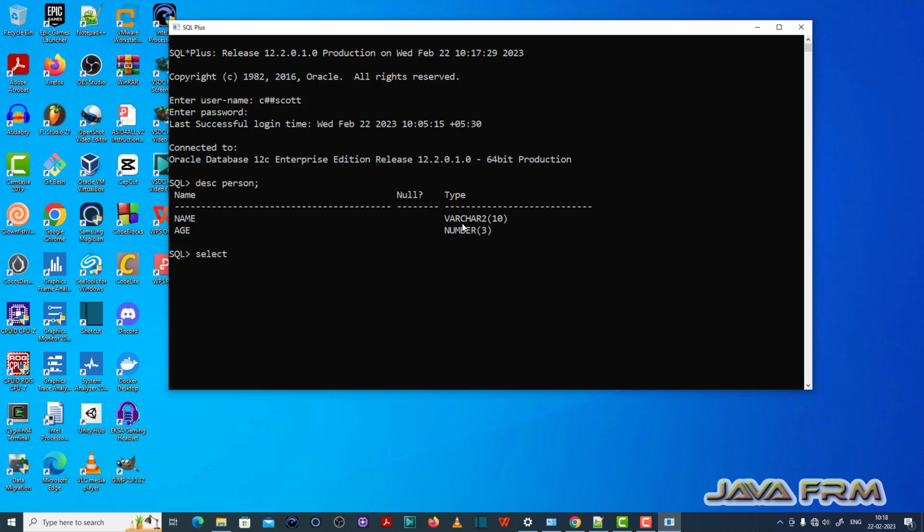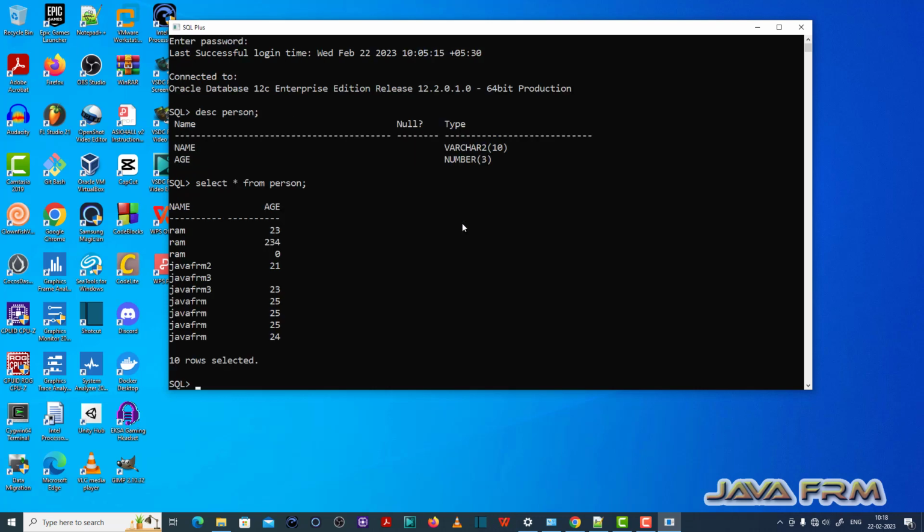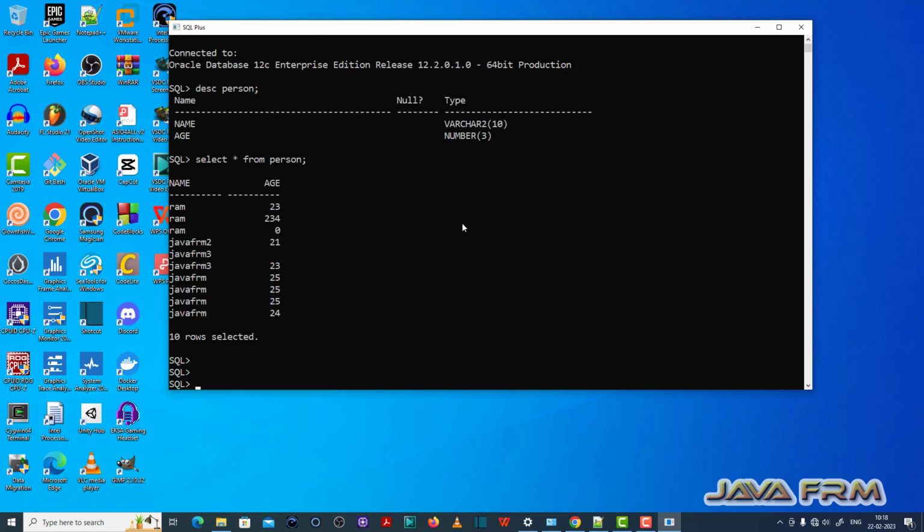So I am going to create one synonym for this table called person. So create synonym insert for person. So let me execute this query.